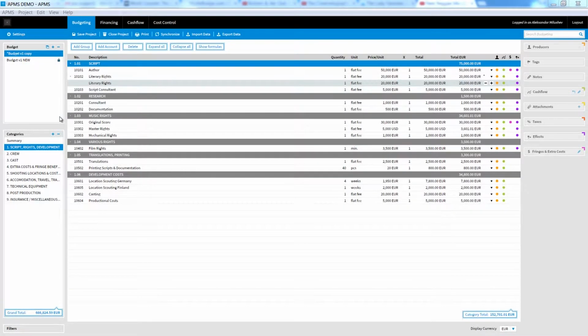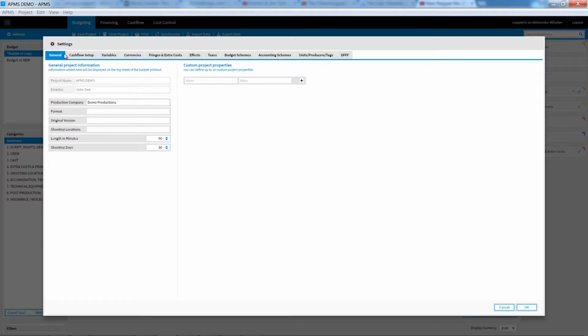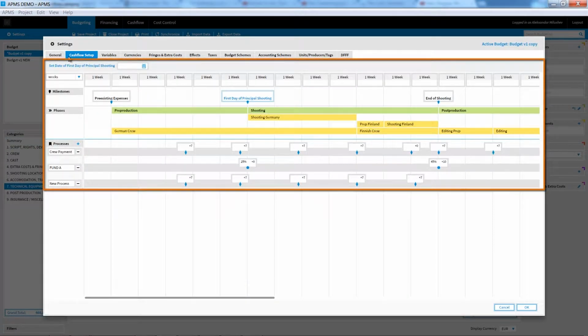In this short video, you will get familiar with the functionality of the Cashflow module. It's never been easier to set up a precise and flexible cash flow than with this revolutionary mechanism. So let's get started with the Cashflow module and set up the cash flow in Settings, Cashflow Setup, with 3 elements that define your production on an abstract timeline.